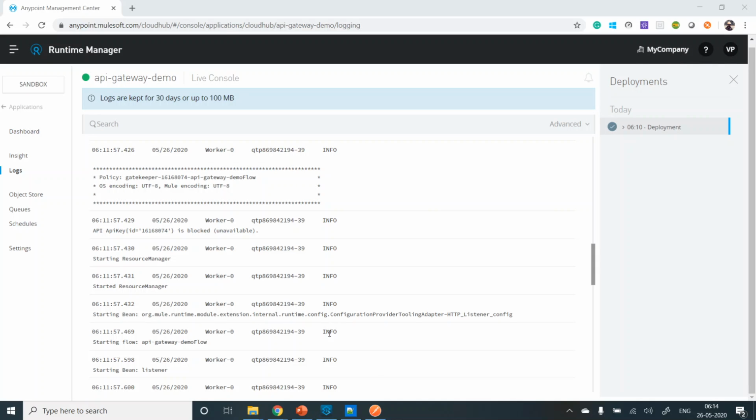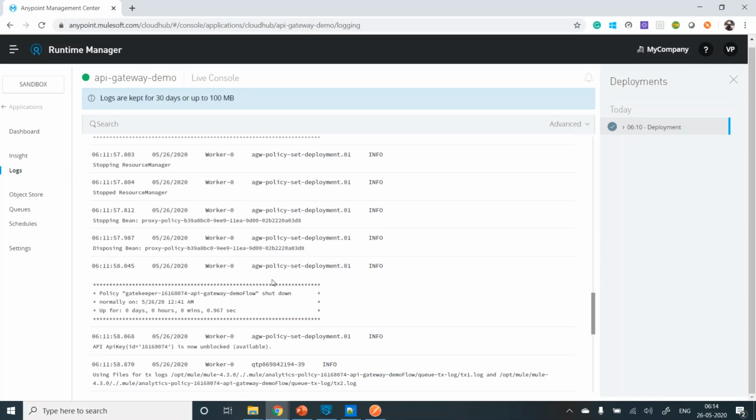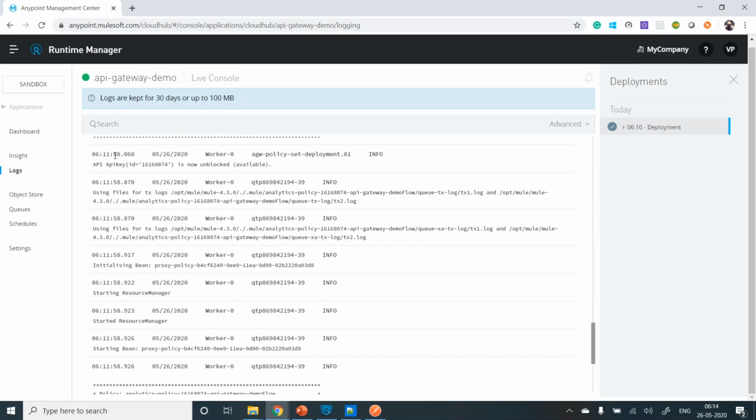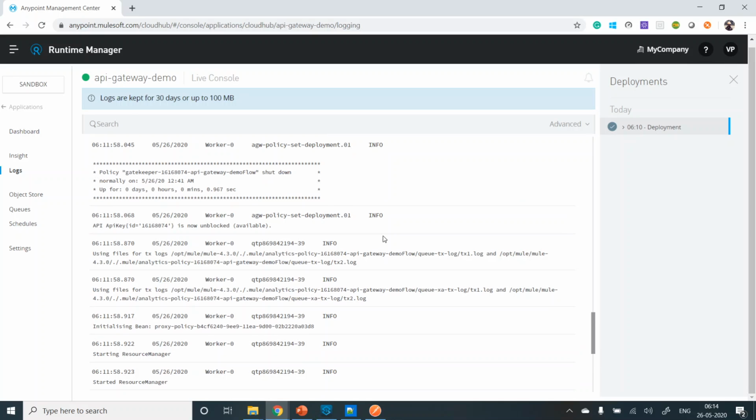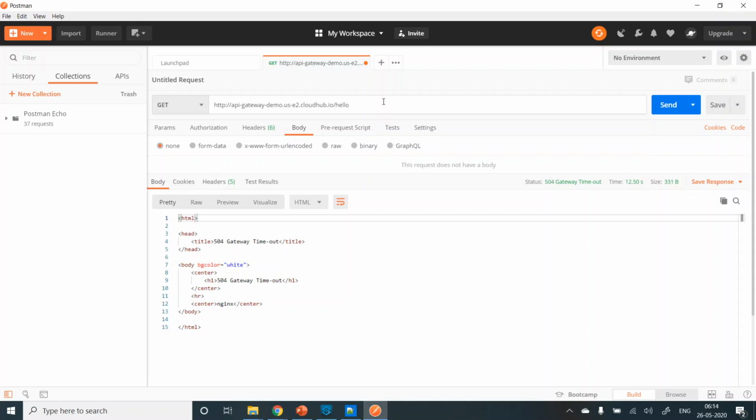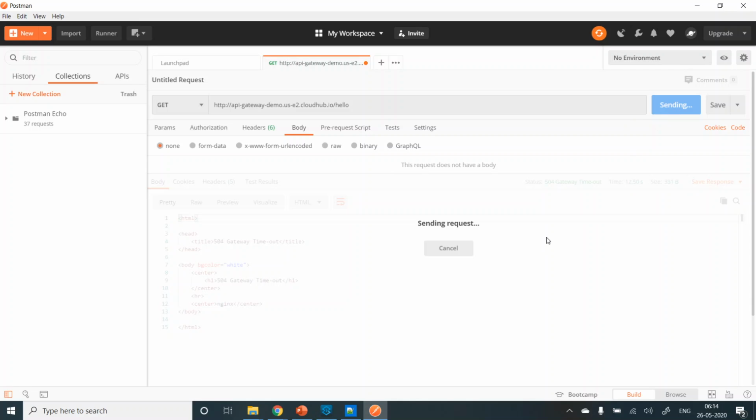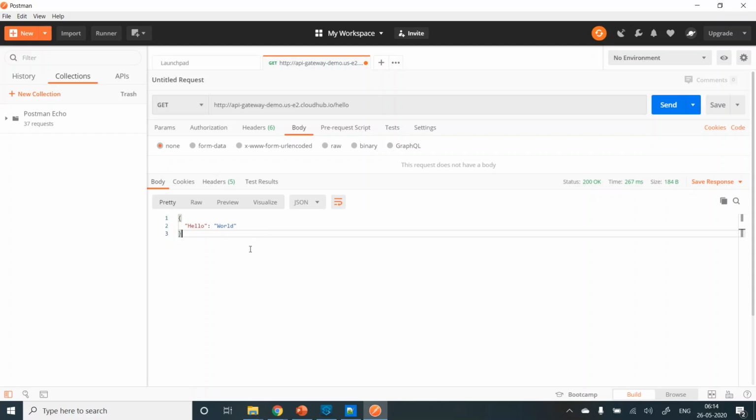As we can see, the application has been deployed. Initially the API status was blocked. Later on, when the communication channel got established, the API status becomes unblocked and now it's available. So now let's try to hit the API and see if we get the proper response or not. We are getting the correct response, we are getting hello world.